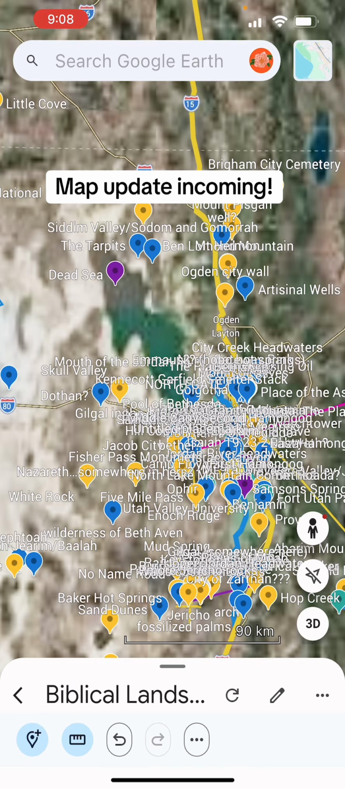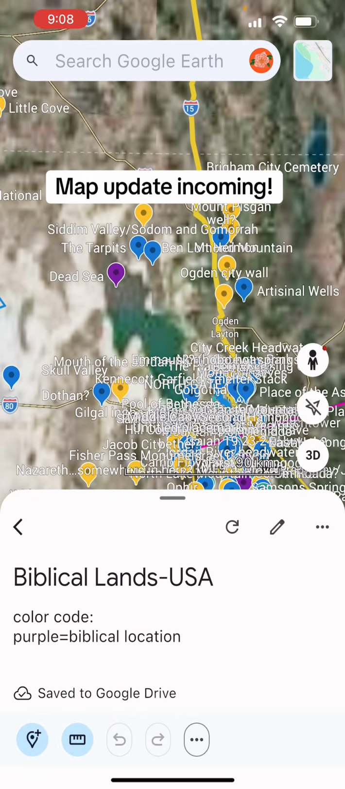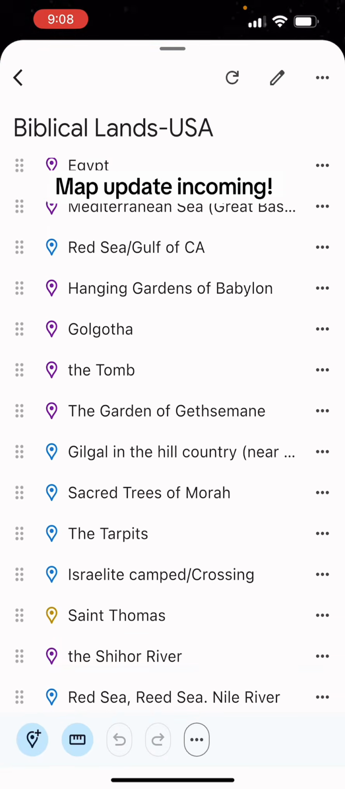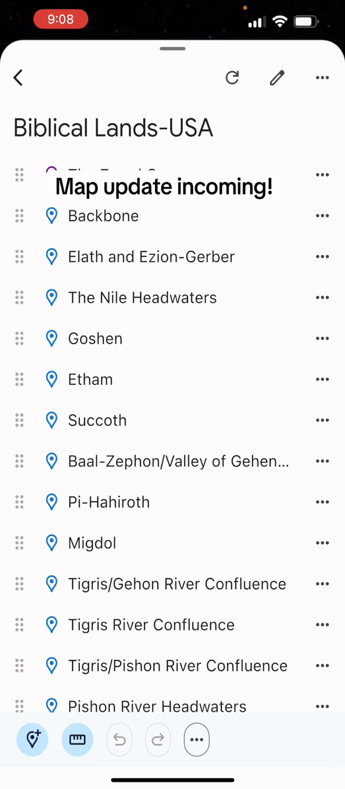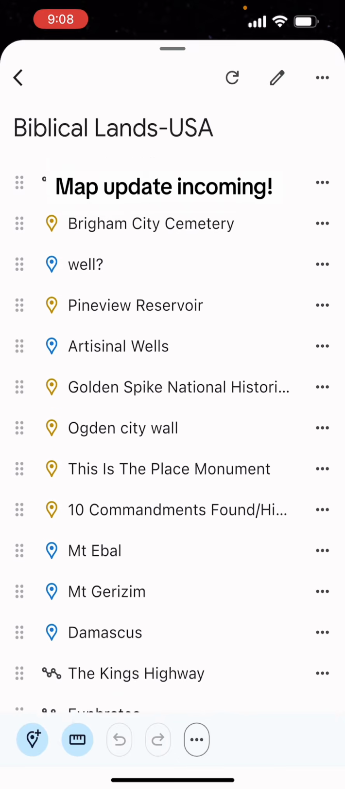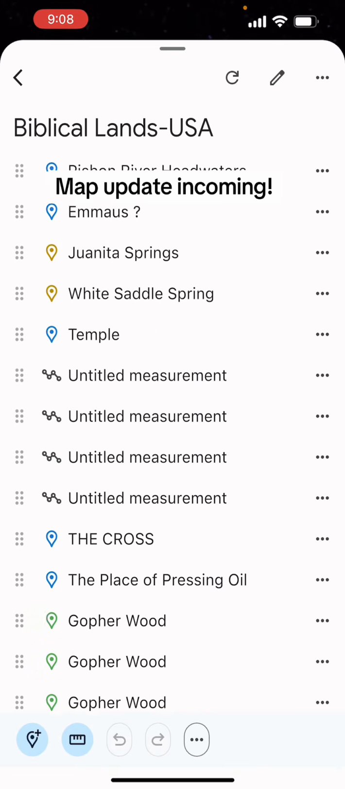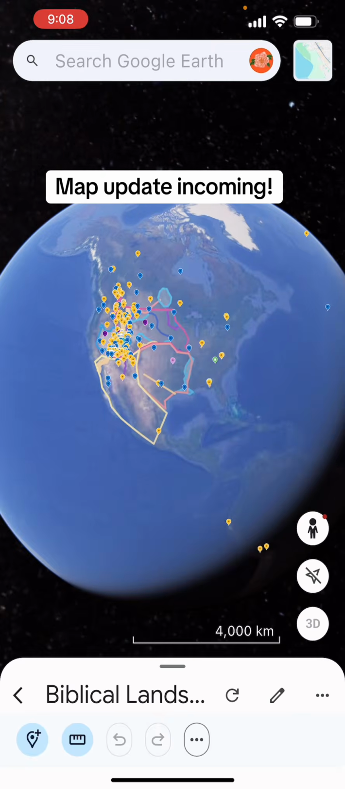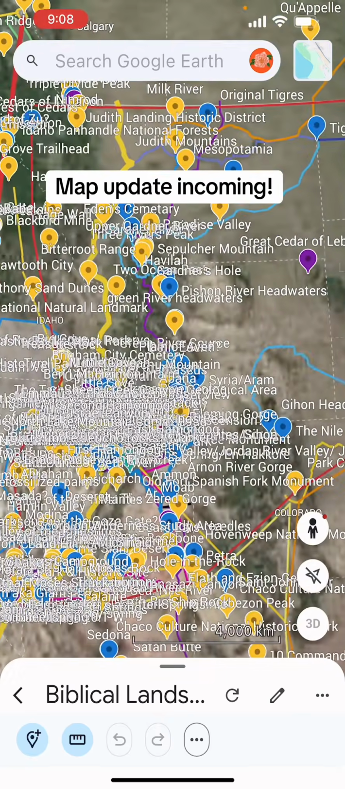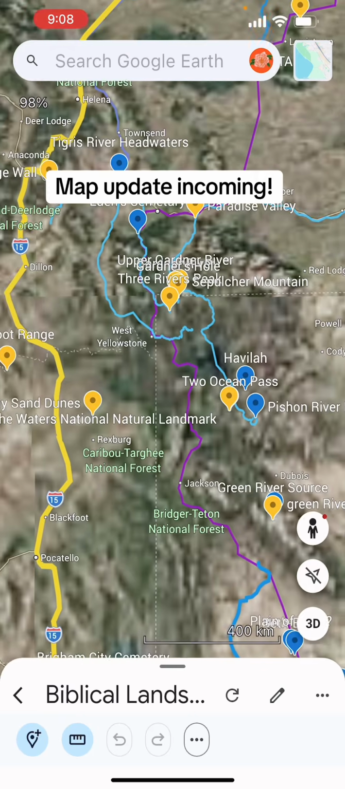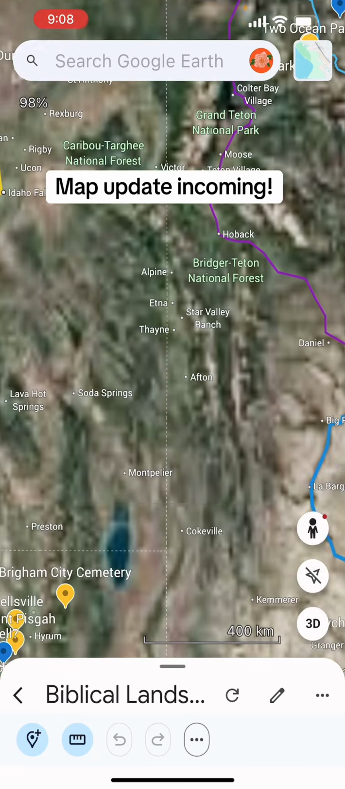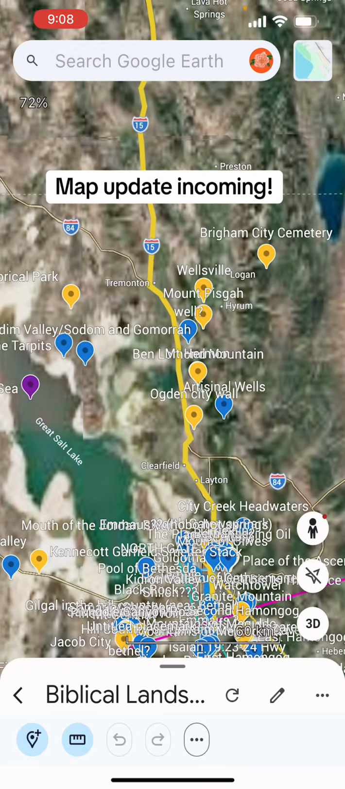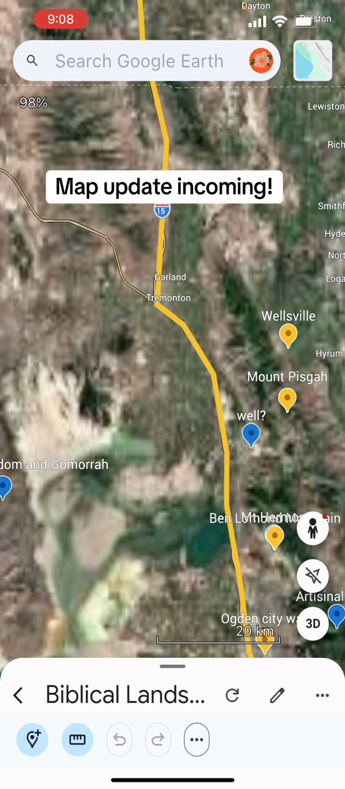So first of all, you can click here and you can look at all the list of things I have on the map. I don't believe there's a search feature here. I wish there was. But you can zoom in. You can see all the different pins I have on here. And if you're not sure what something is, you can click on it.